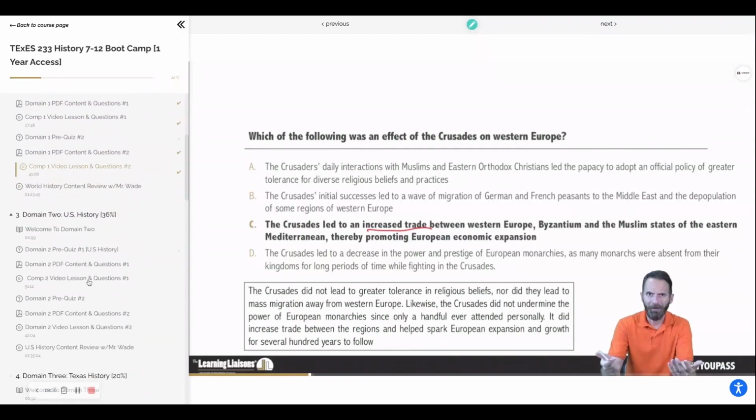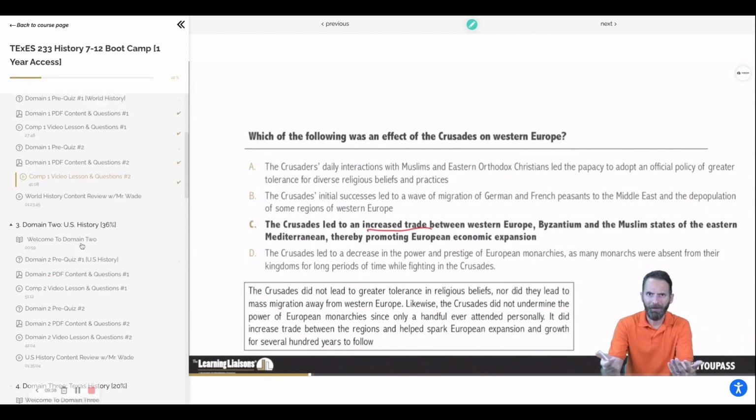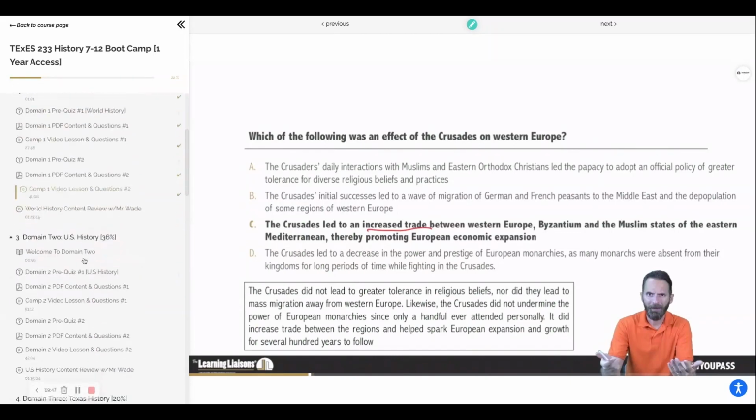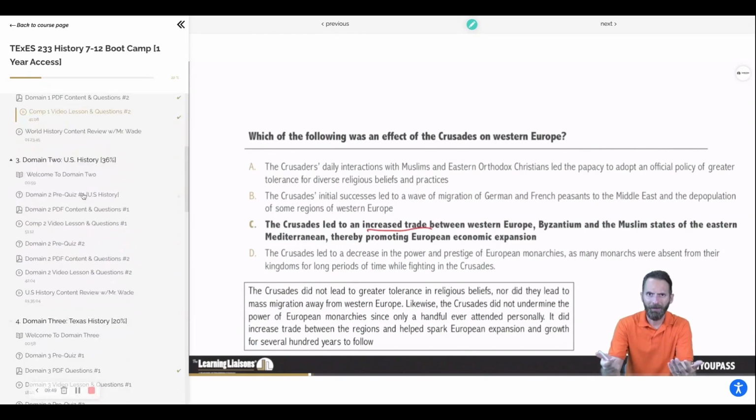For the social studies one, the flashcards are towards the end. But typically in a lot of the courses, you'll see the flashcards segmented in that domain. So we would have flashcards just for world history, but we do that a little bit differently in this course. U.S. history, same thing: pre-quiz, download, video where Mr. Wade goes over all the content and the questions.